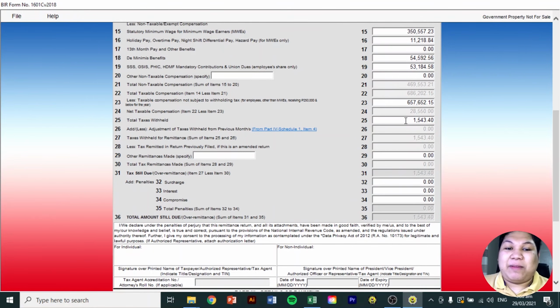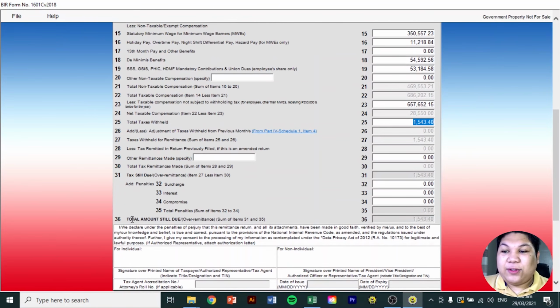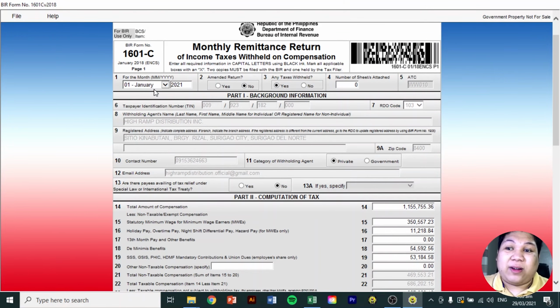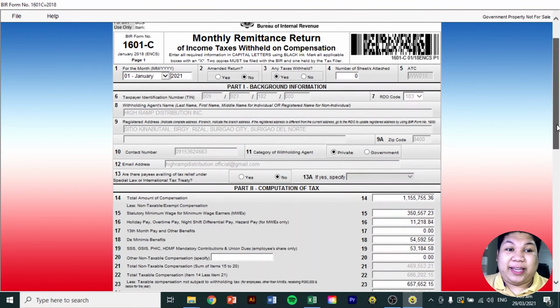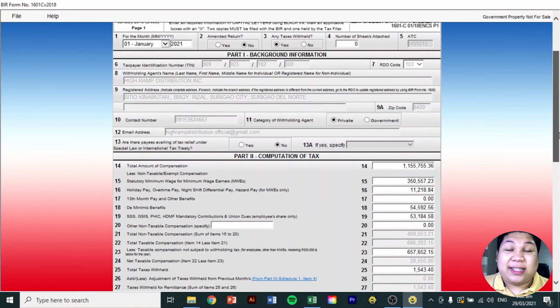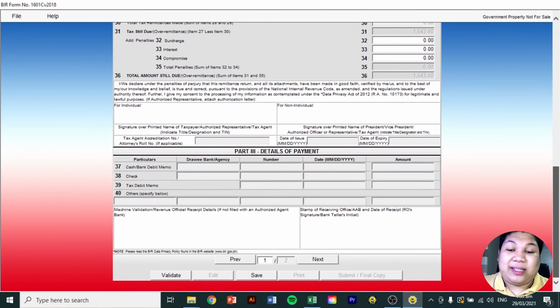And this is the same amount that we need to pay to the BIR. Okay? So, that's it. Okay? So, you will have total amount still due. Actually, if I will have to submit this, may penalty. Kasi nga, this is for the month of January and today is March 29. So, it's 2 months late already. But I have already filed this last February. So, I don't need to submit this to BIR.